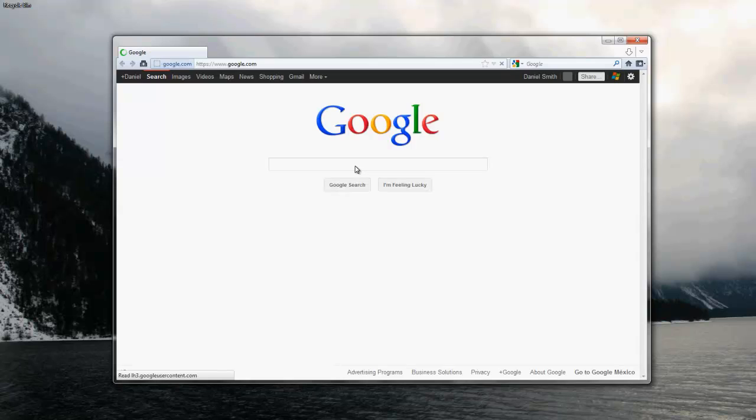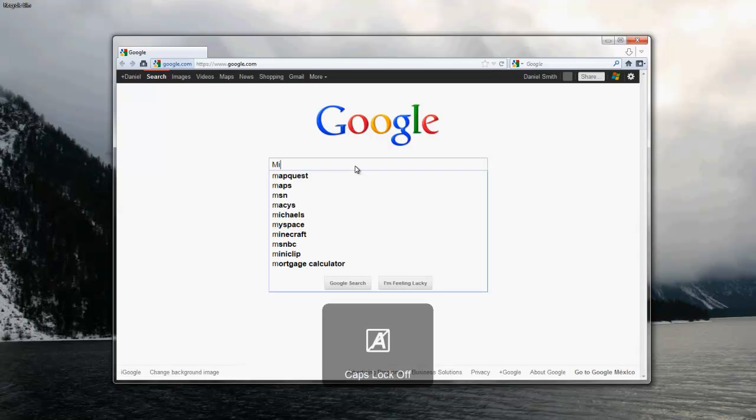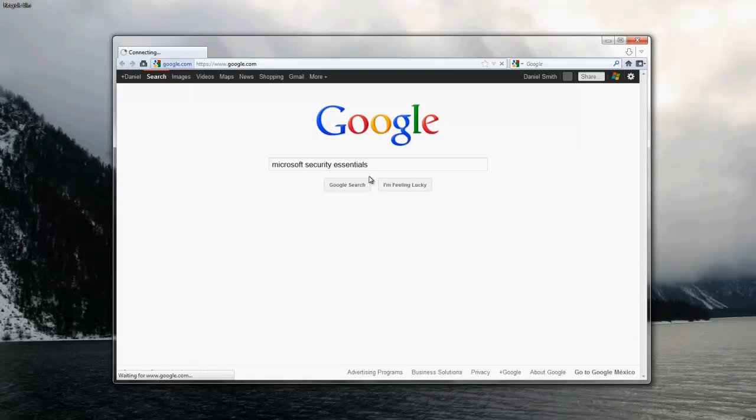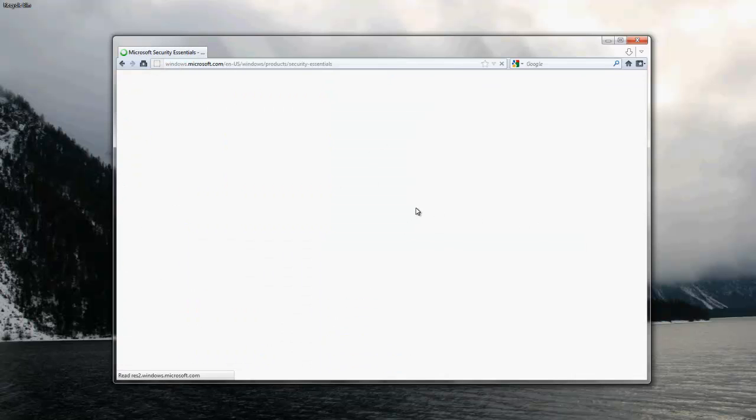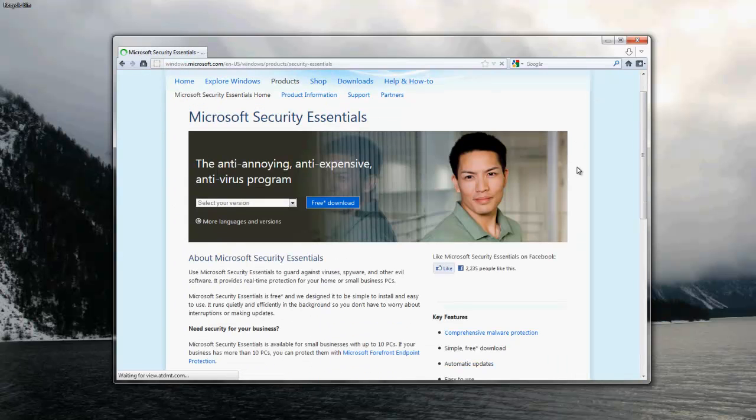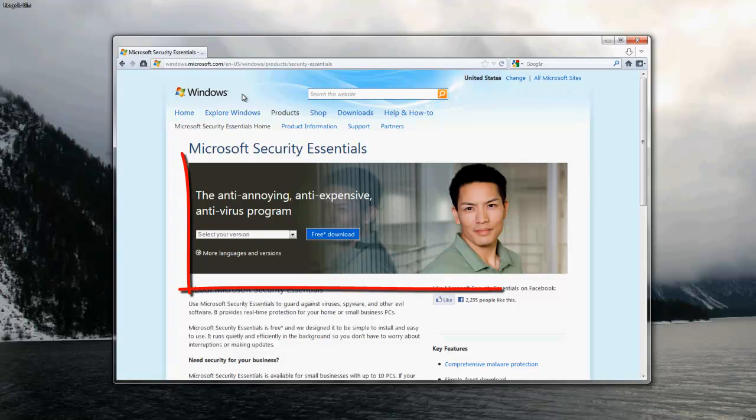The program is called Microsoft Security Essentials. You can download it from the Microsoft and Windows page. So here it is. I'm gonna leave the link in the description. You can download it from there.